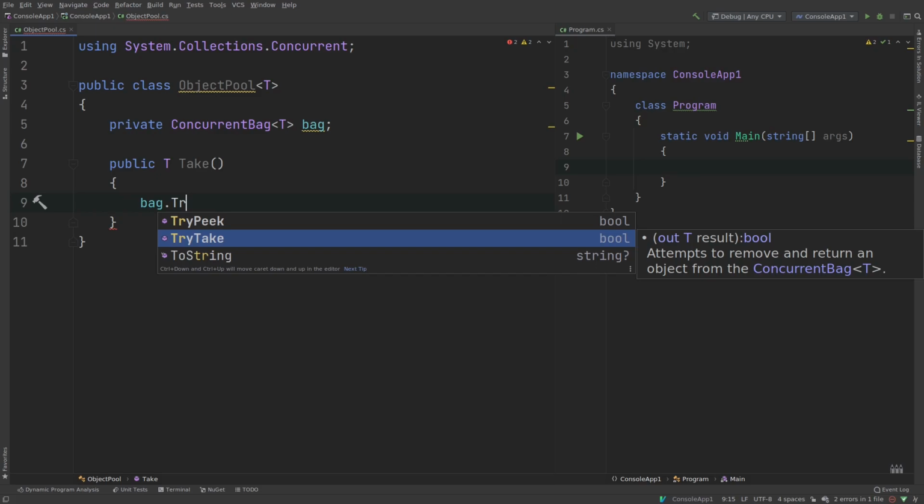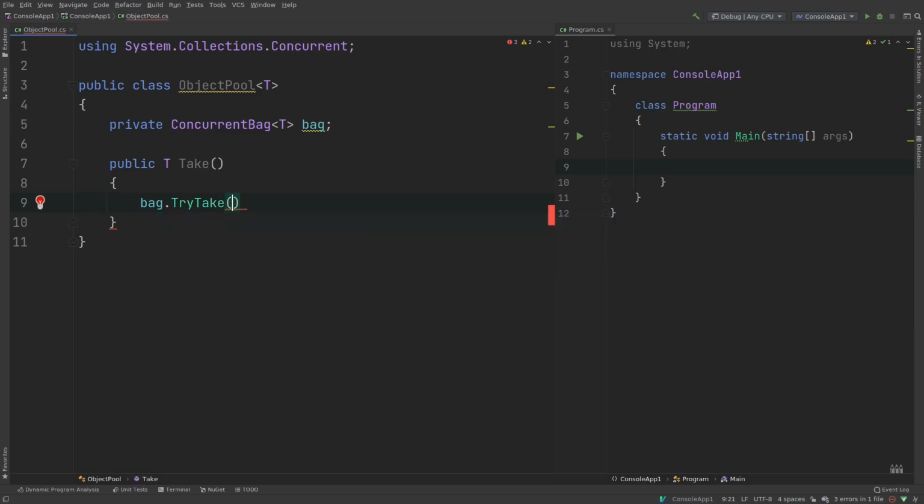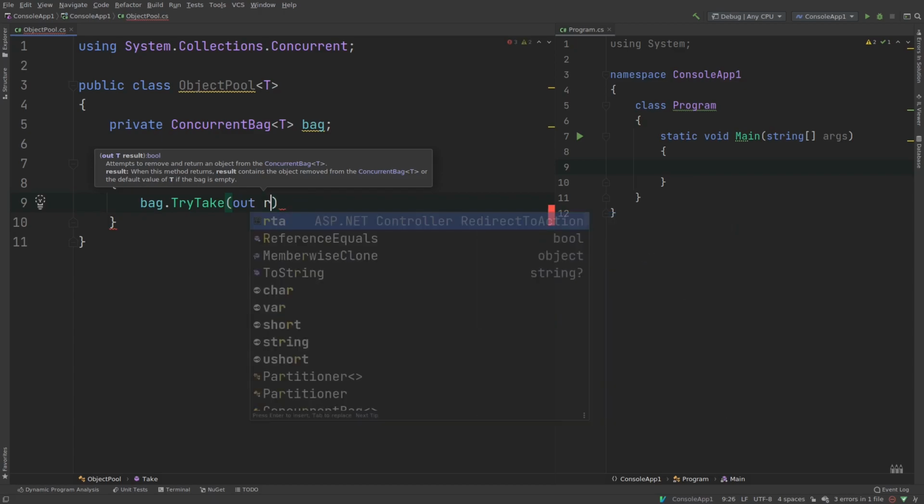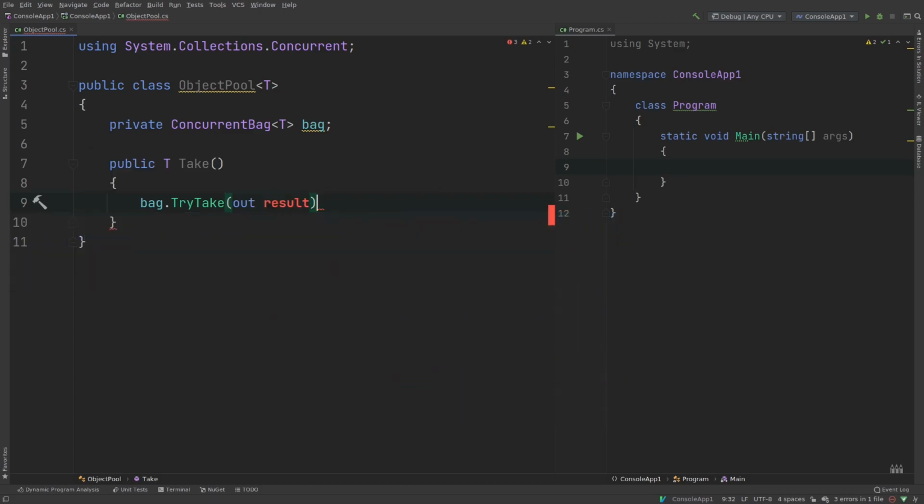So we're just going to try_take, and well, we have to feed it something. Now, if I remember correctly, in newer standards of C#, I think I can just declare my thing right here. So I'm just going to call this result. And oh no, we can't. So too bad. I'm just going to declare it up here. So I'm going to have a type T result, and this value will be set by try_take.